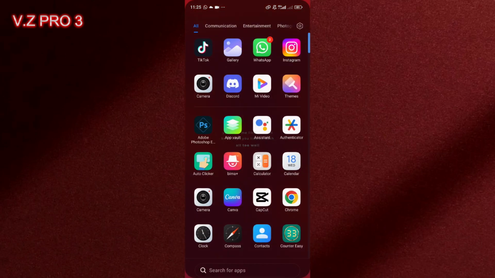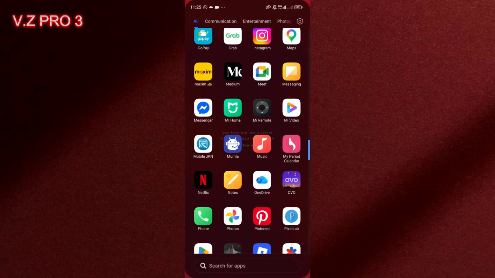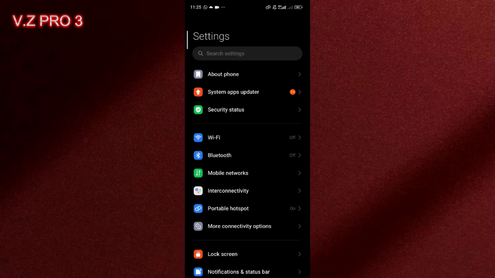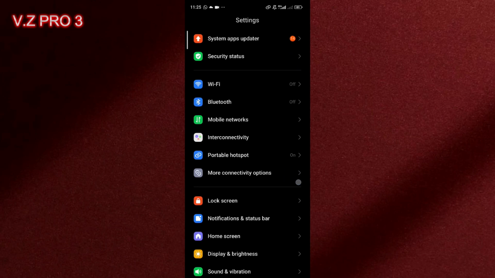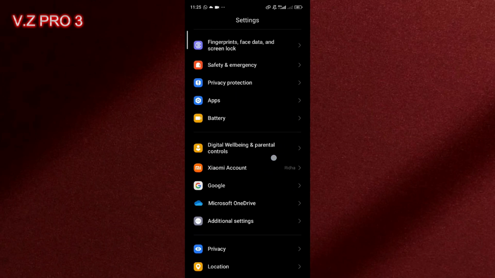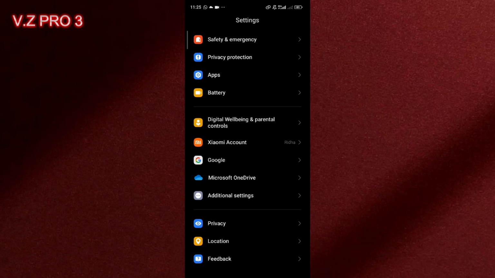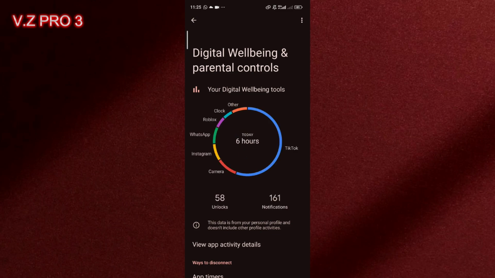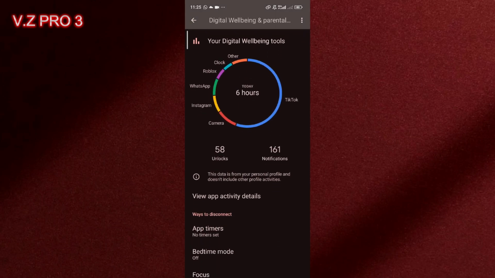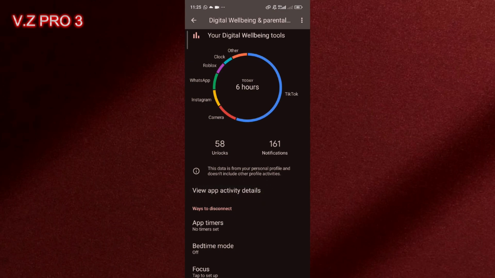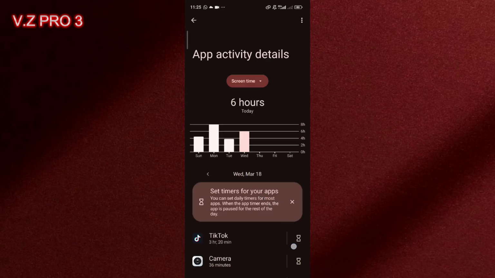It's very simple. So, first of all, you can go to your phone settings. From your phone settings, you can just scroll down until you find an option called Digital Wellbeing and parental controls. You can just select that. So here are your Digital Wellbeing tools. To check your screen time details, there is an option, view app activity details. You can just select that.